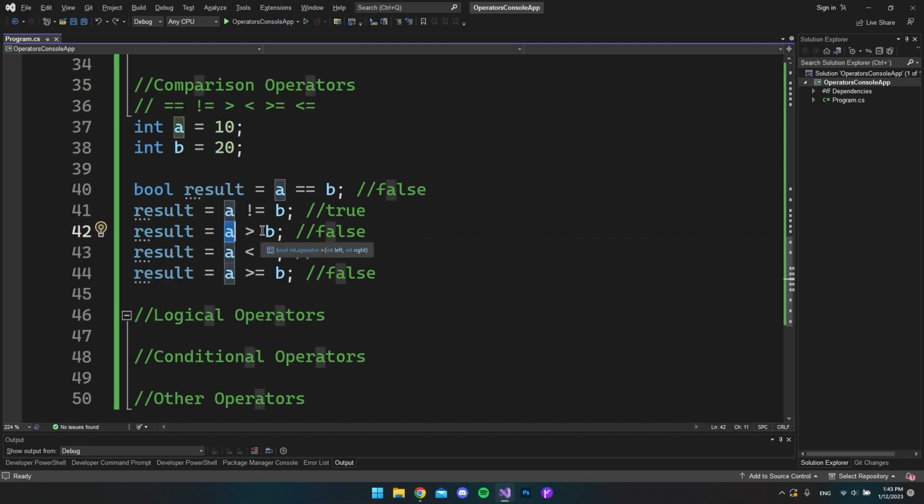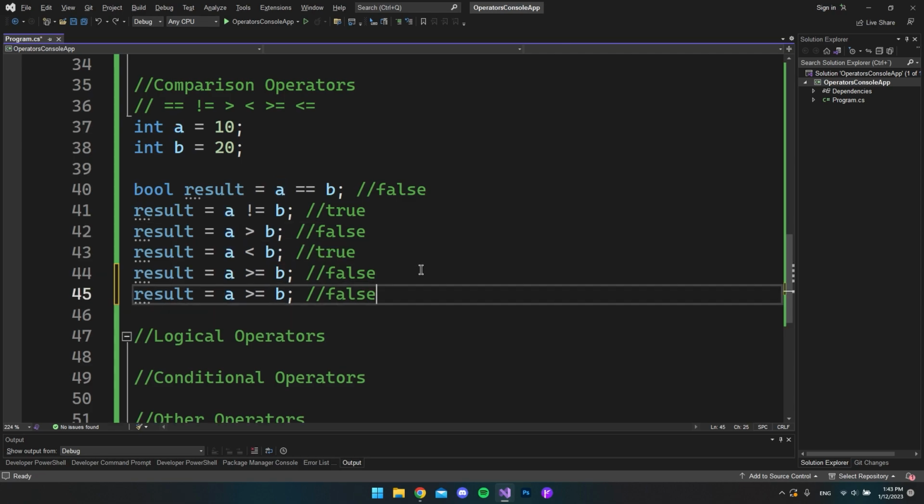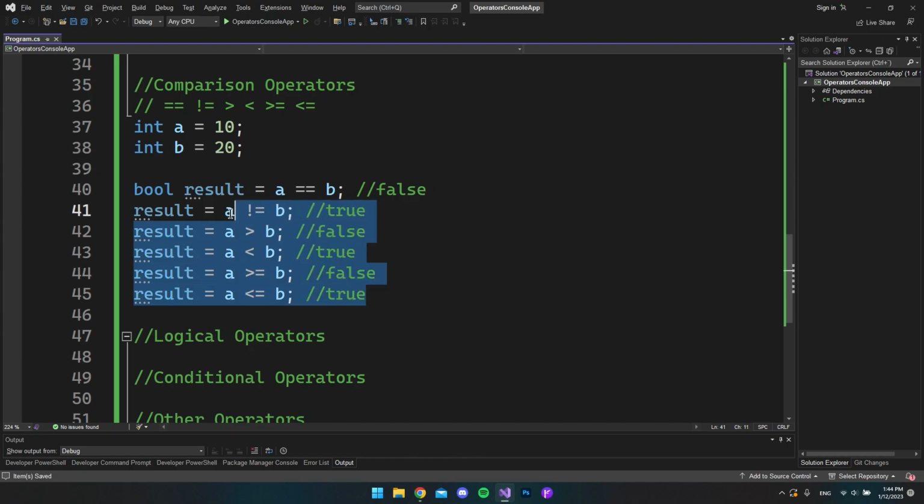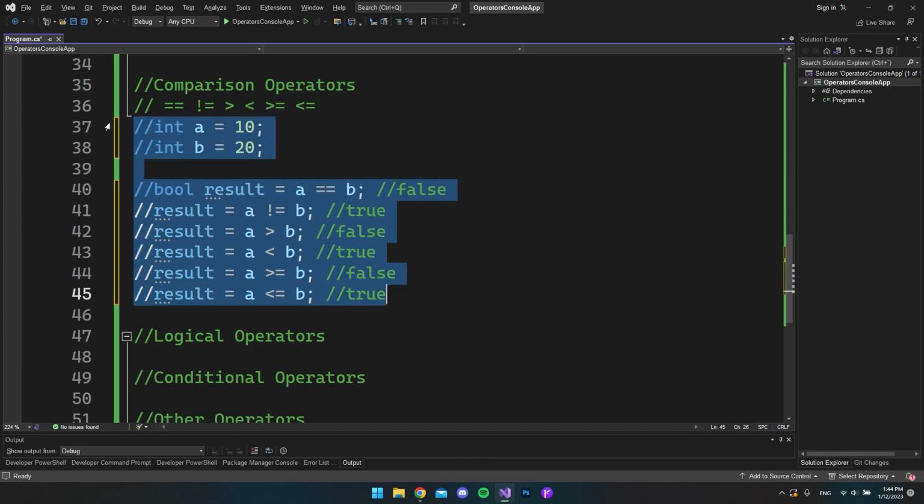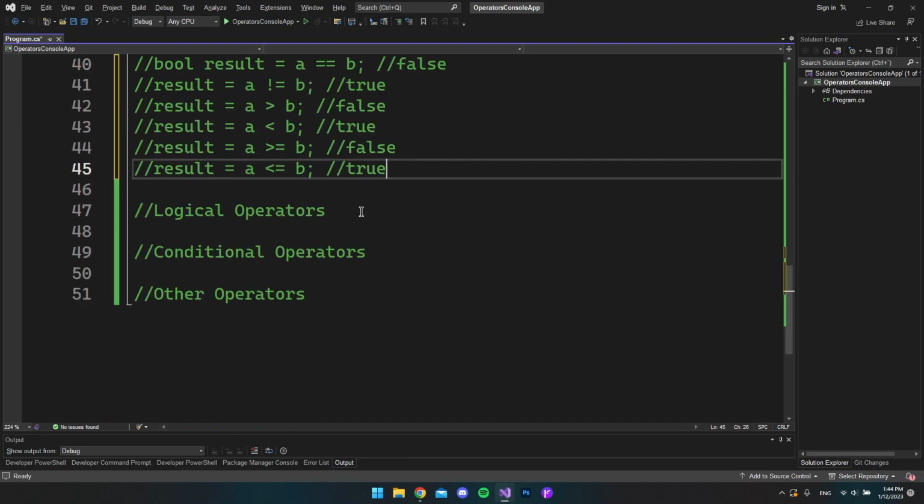Because if they both were 20, then it would not be greater than. And finally, let's duplicate this line again and say, is A less or equal to B? And it is, so this will be true. And that's actually all the comparison operators that we have. So let's comment out all this code and go to logical operators.